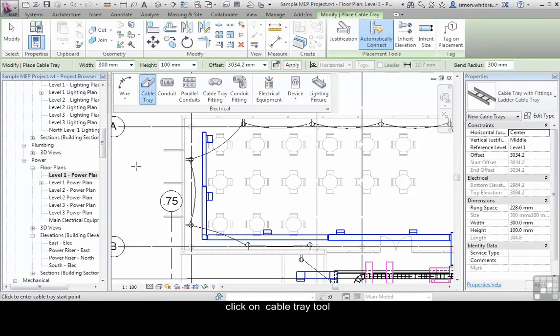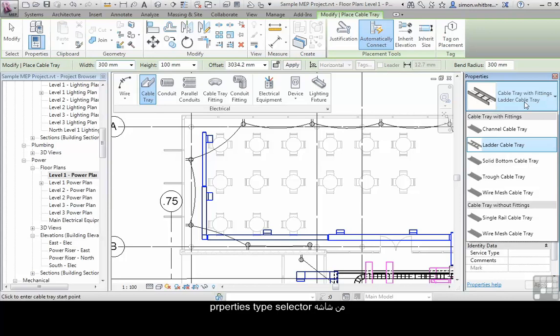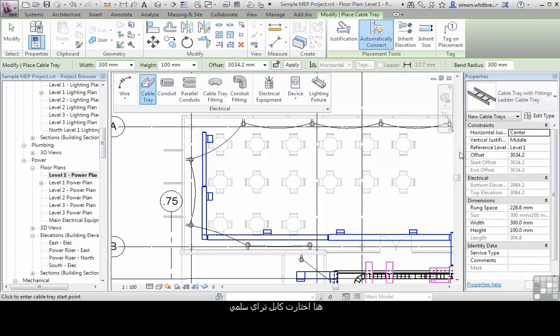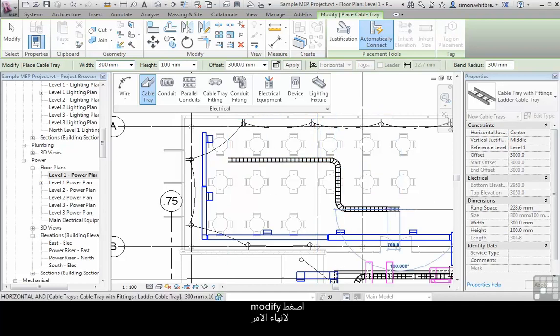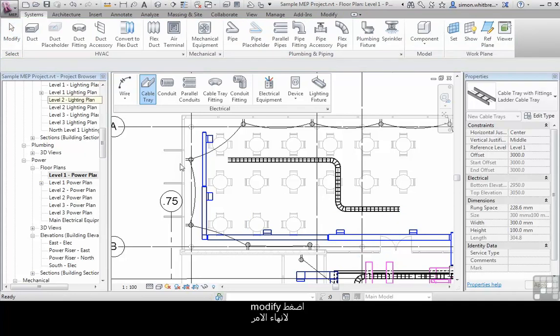Click on the cable tray tool and pick the relevant type from the Properties type selector. Here I've selected ladder cable tray. From the options bar, check the width, the height, and the offset from your current level. Click on Apply, and then draw your cable tray. Click Modify to end the command.